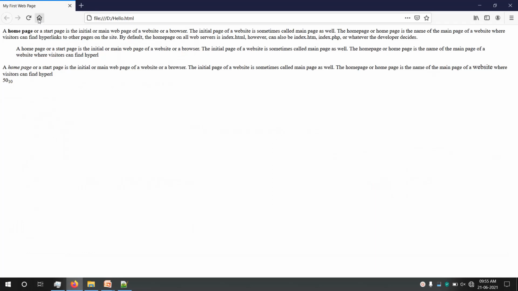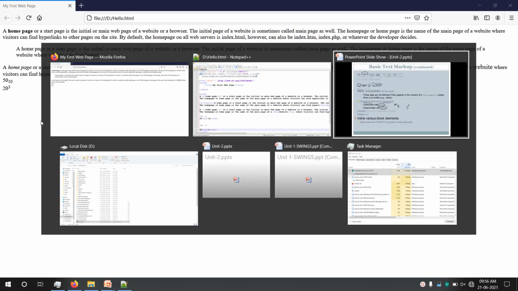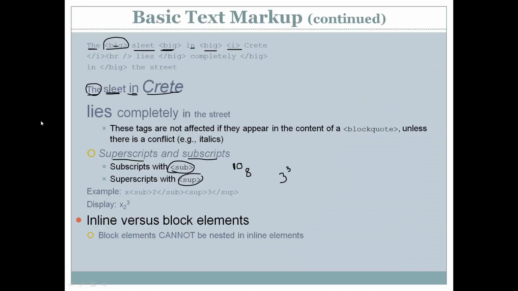Now look at the output. You can see 20 to the power 3. So this is how you can make use of the tags, that is subscript and superscript. Okay, next is block versus inline elements.